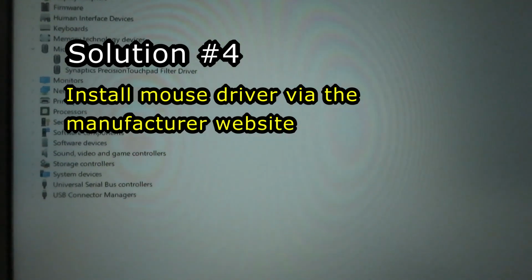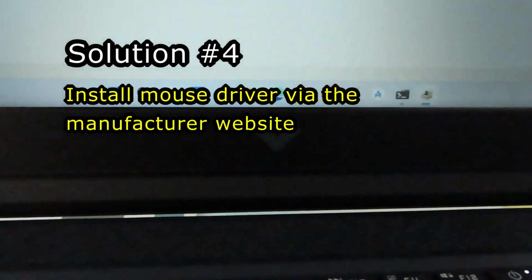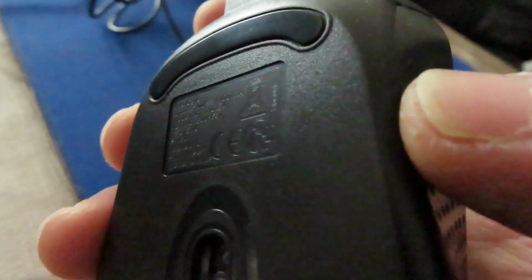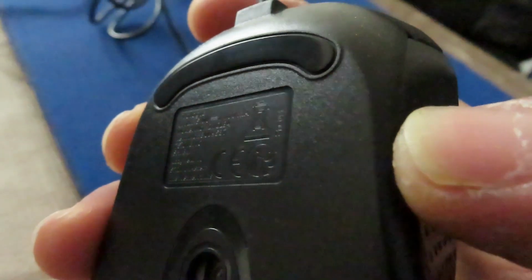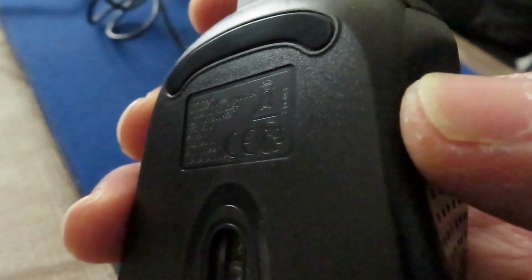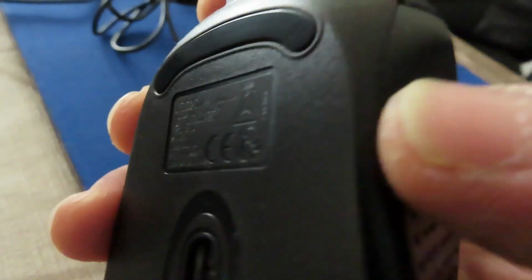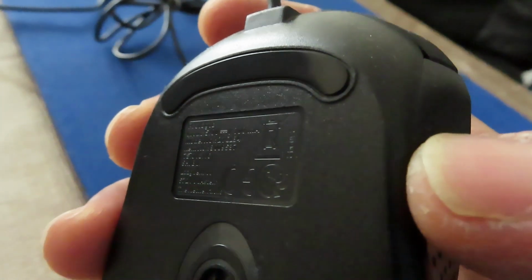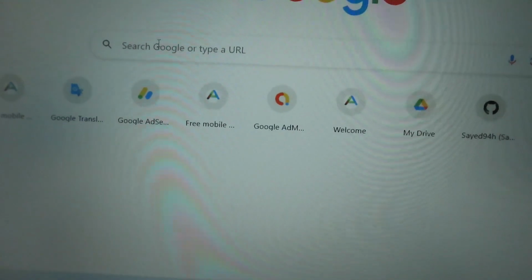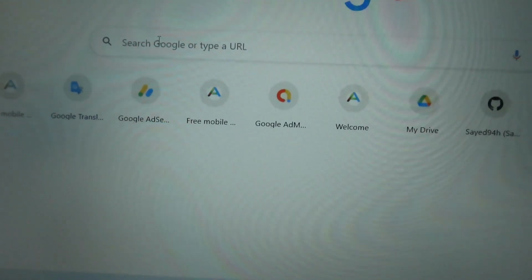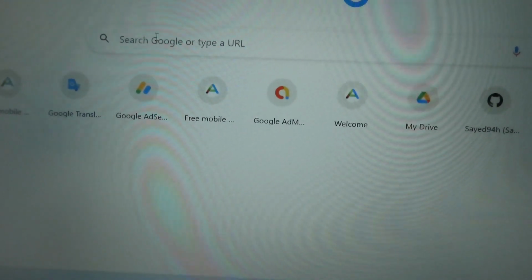If you still have the issue, then go to your browser. Under your mouse, you see the information about the manufacturer and also about your mouse, like the mouse ID or the product ID or the article ID. Visit your mouse manufacturer's website and enter your mouse ID to search for the latest driver.